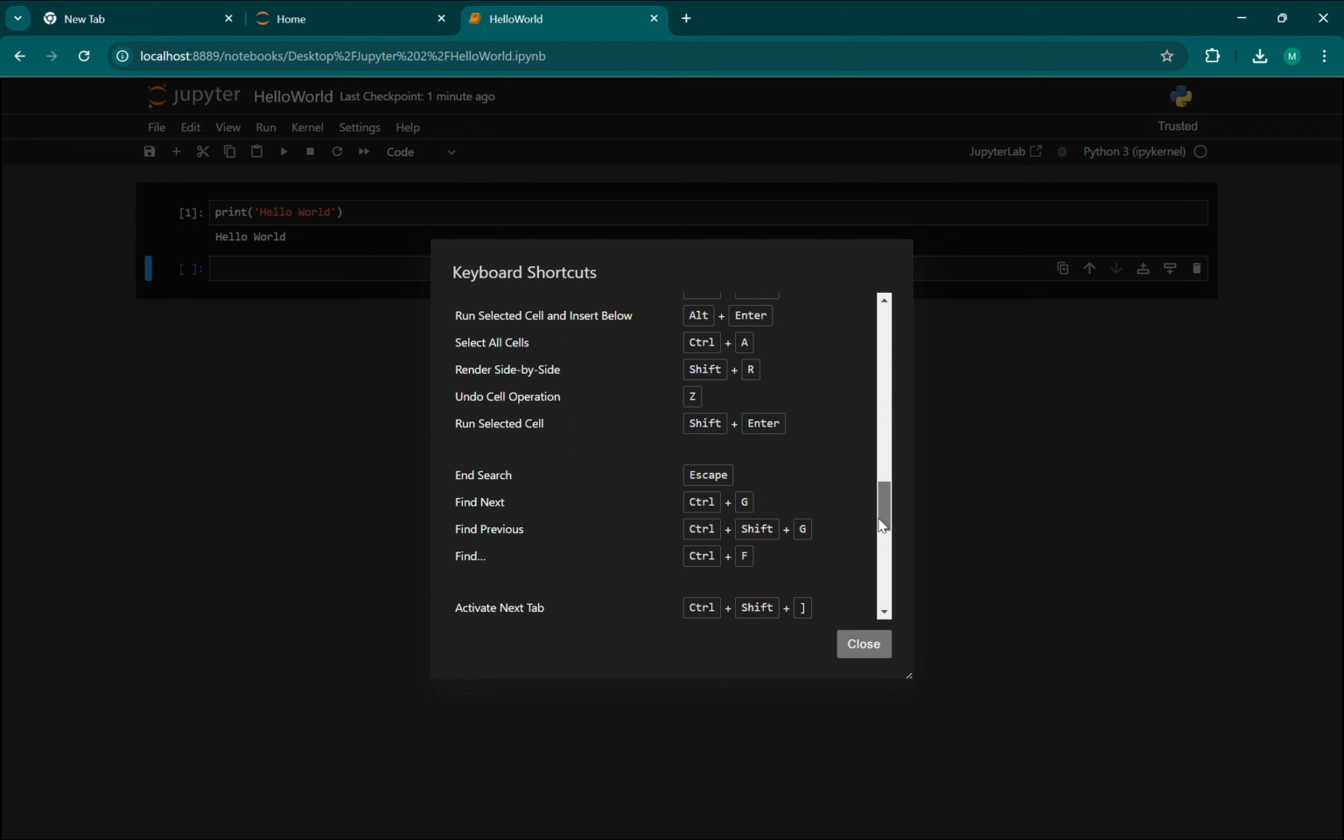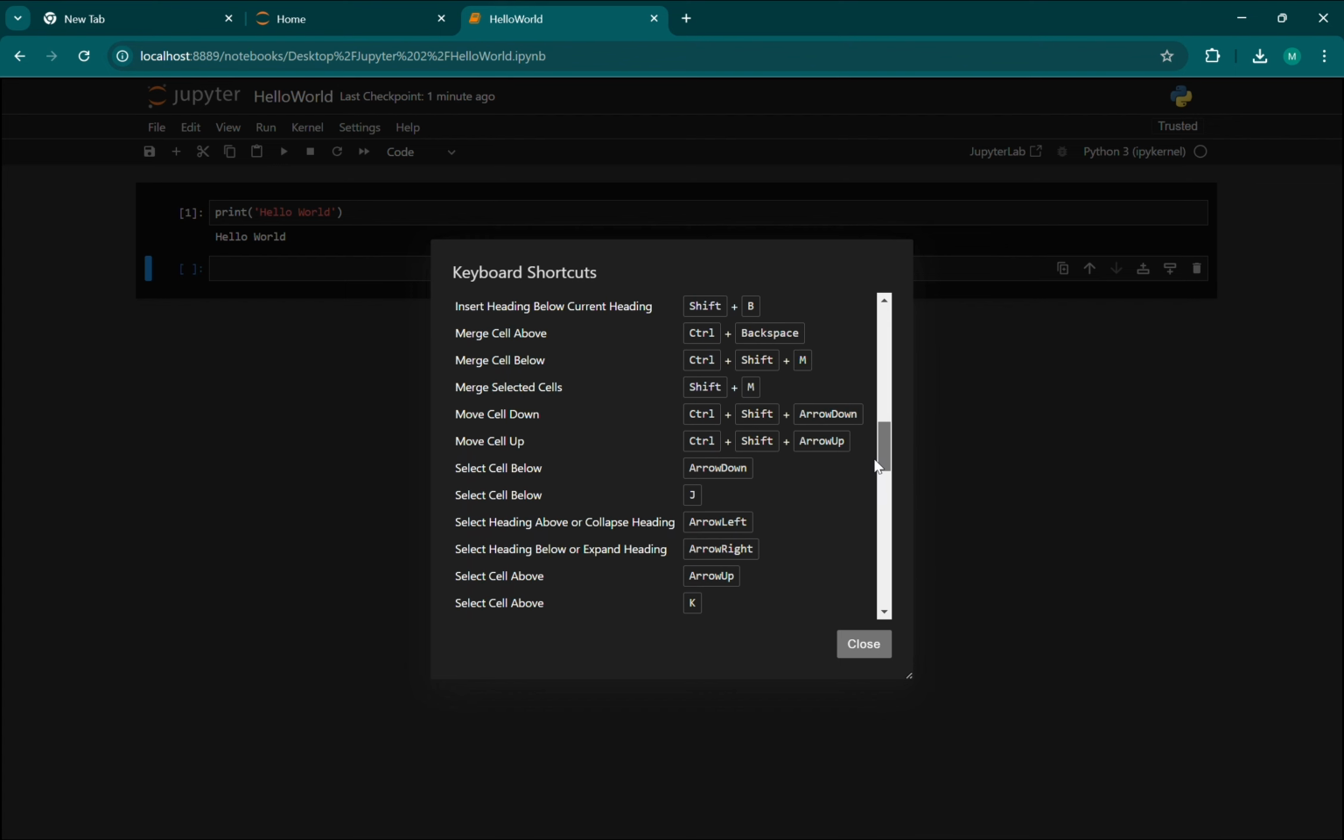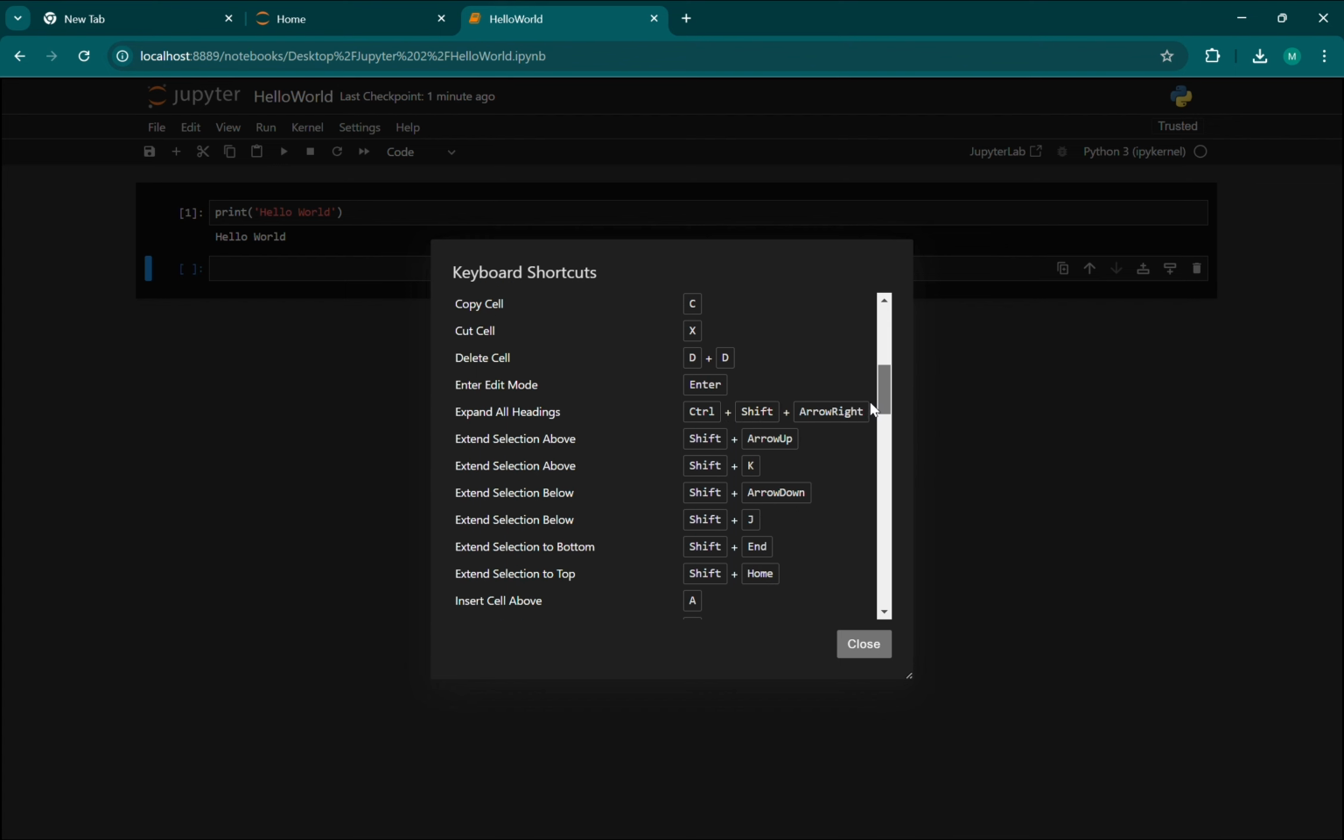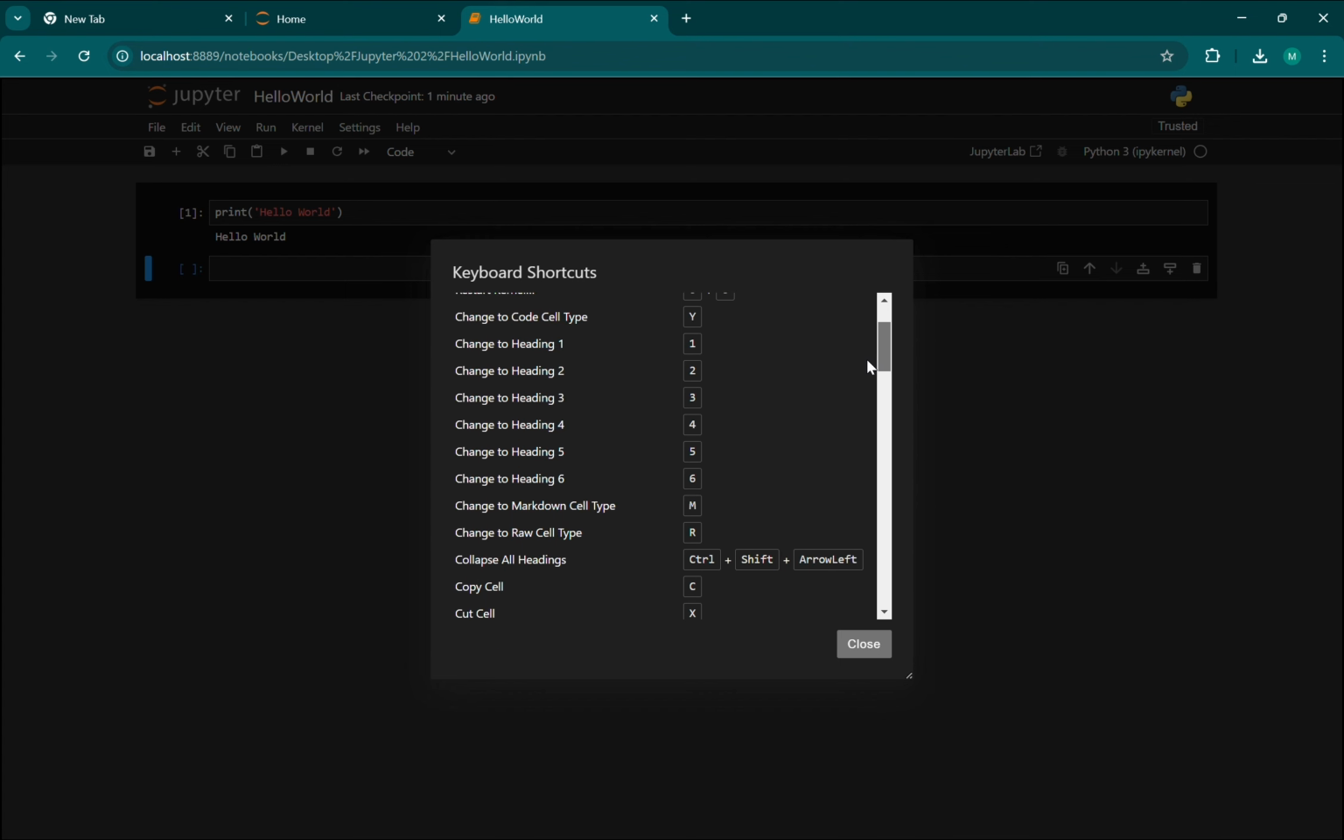So that is it. This is keyboard shortcuts, and we have our Jupyter up and running. There's other ways to get Jupyter, but this is the fastest and the best way.